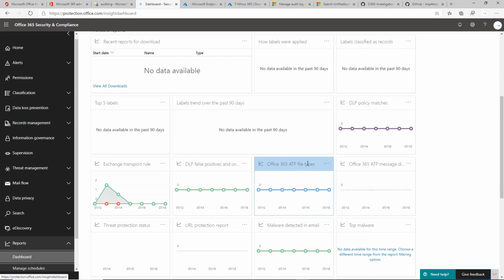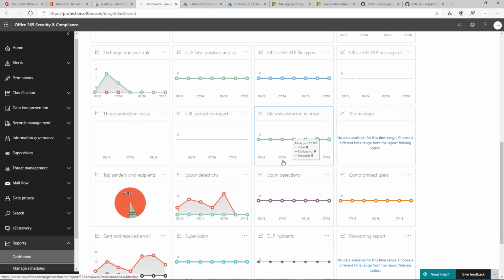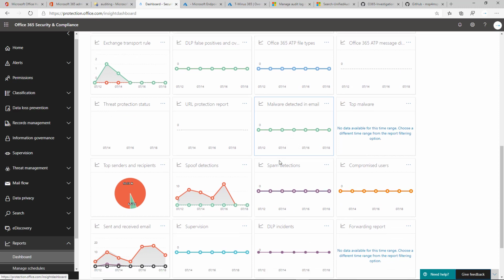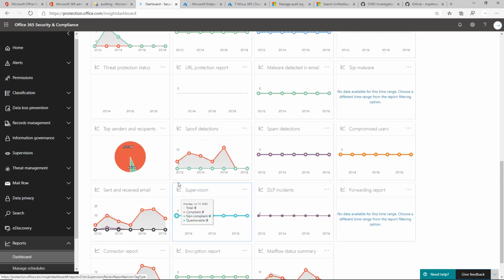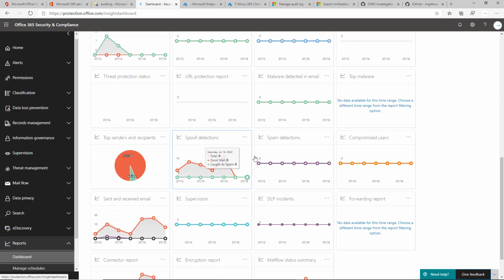Again, if you don't have ATP, you're not going to want to look at ATP. Same thing with DLP. You would want to see false positives or policy matches though and trends like that over time if you were enforcing that within the tenant. And the same thing with encryption and a connector for a third-party AV, spoof detections as well too.